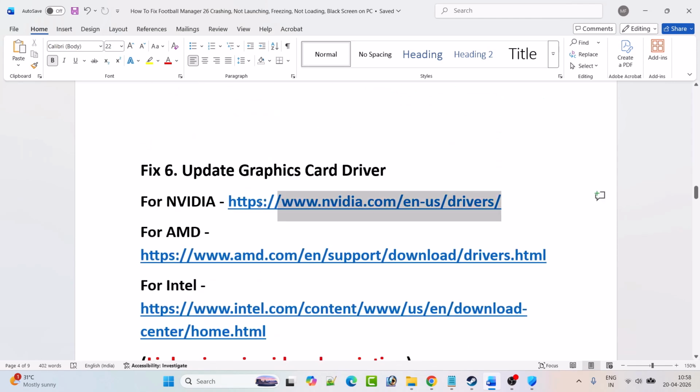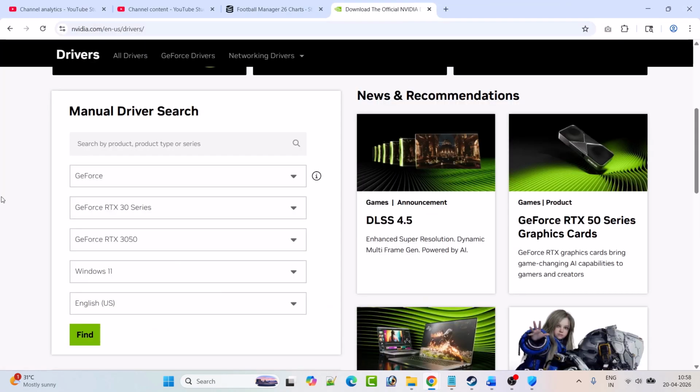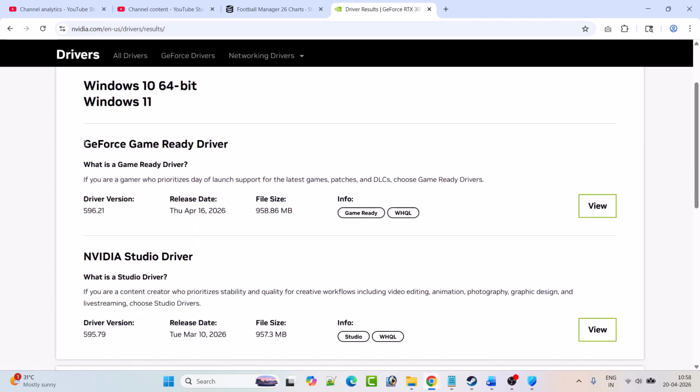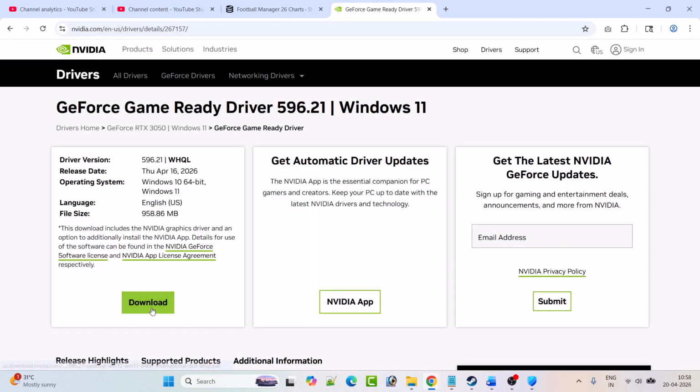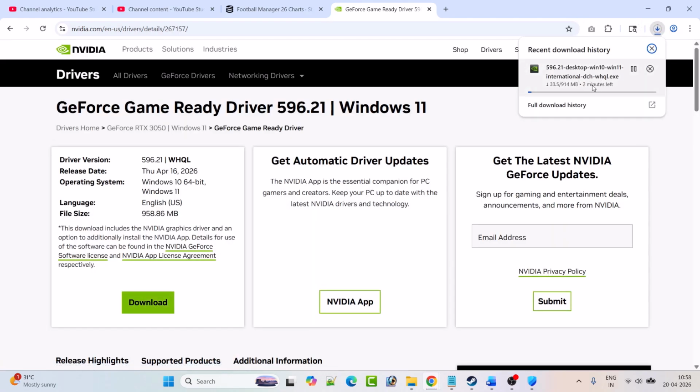I'm showing the example of an NVIDIA graphic card driver. So go to this NVIDIA website, and once you're on this NVIDIA website, you have to enter your graphic card model over here, and then select operating system, and then click on find. Now you have to download and install the GeForce Game Ready driver. So whatever is the latest version, you have to download and install it. So click on view, then click on download. And once this exe file gets downloaded, then you have to run it and install it.